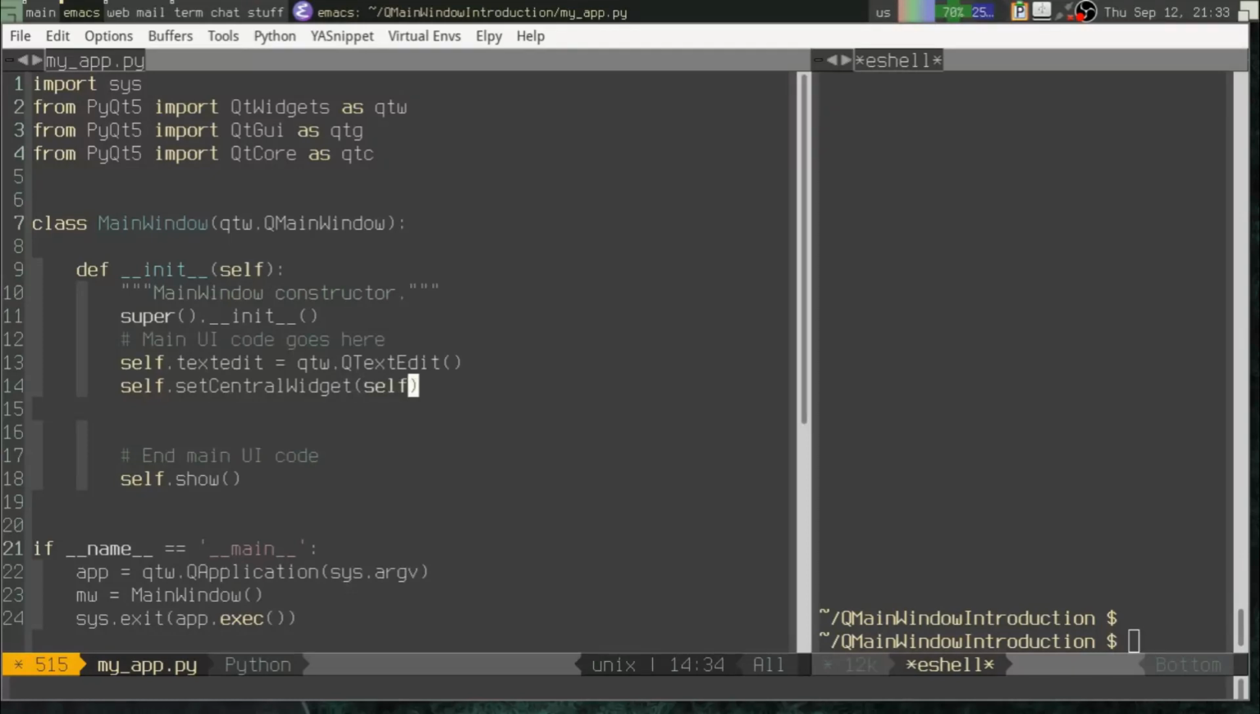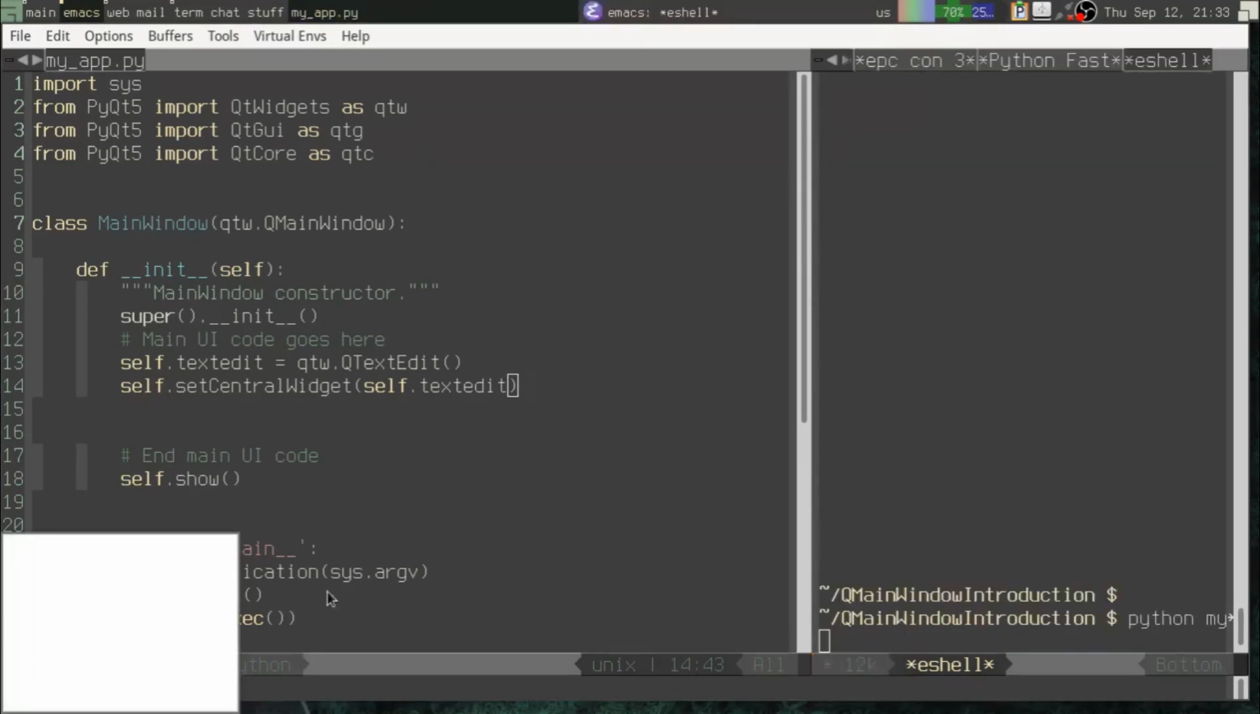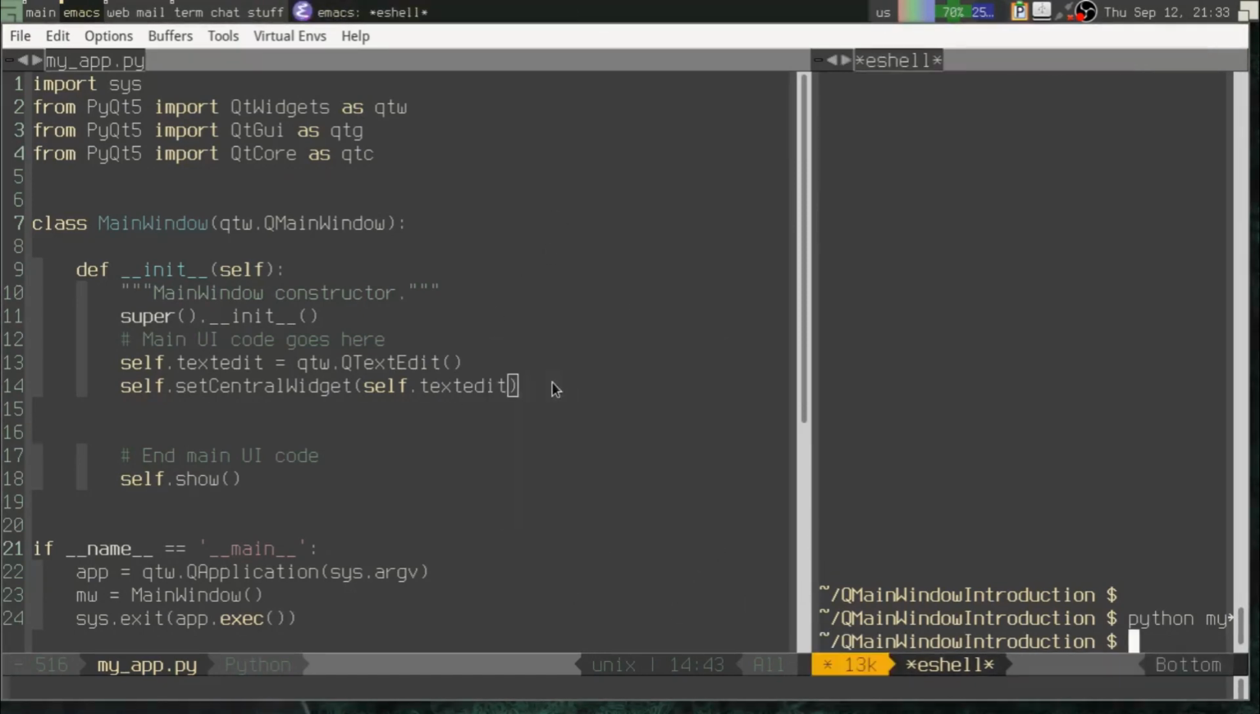We're going to set that as our central widget. All right, let's go ahead and run this. Oops. And as you can see, we basically just have a floating text edit. All right, nothing fancy. It does have its nice copy, cut, paste functionality all ready to go, but we don't have any of our menu or toolbars or anything like that. So let's get back here and let's start adding that stuff.